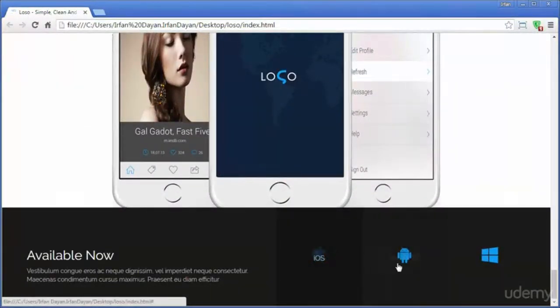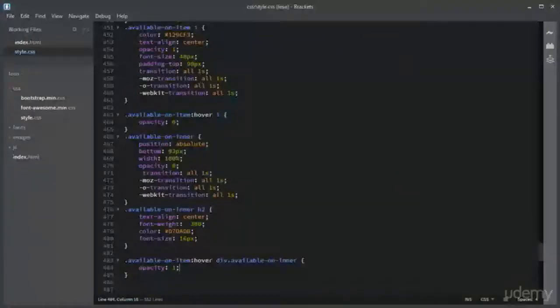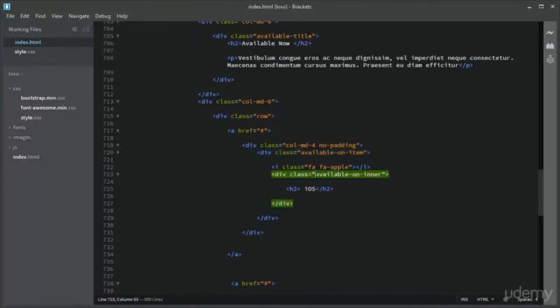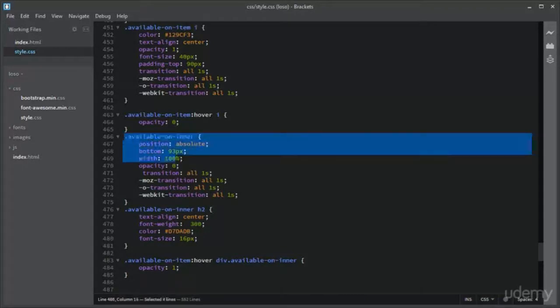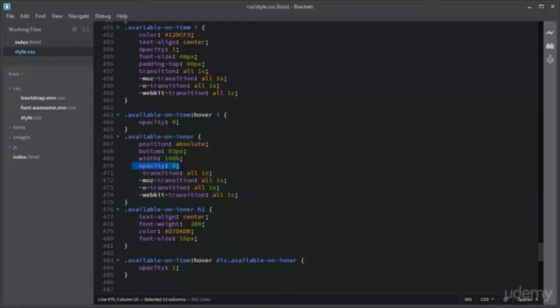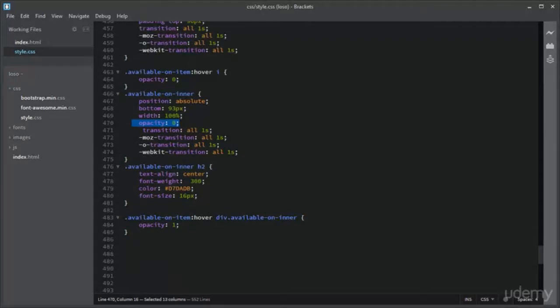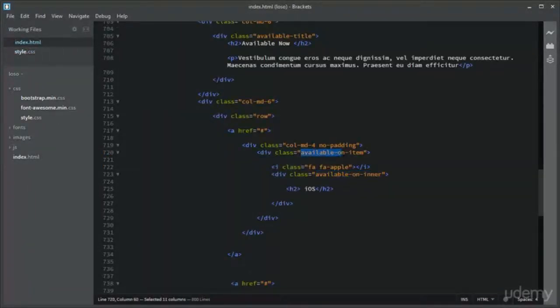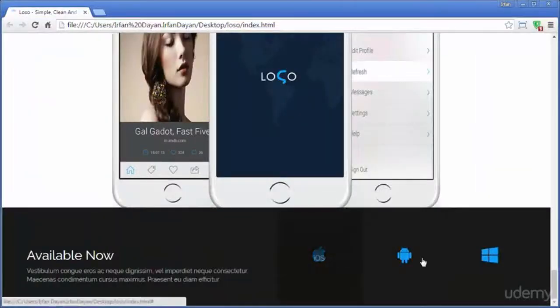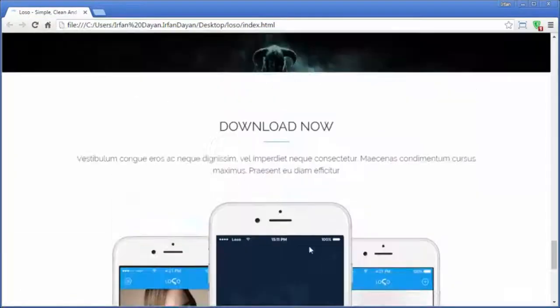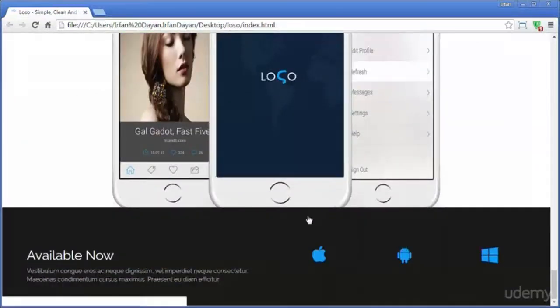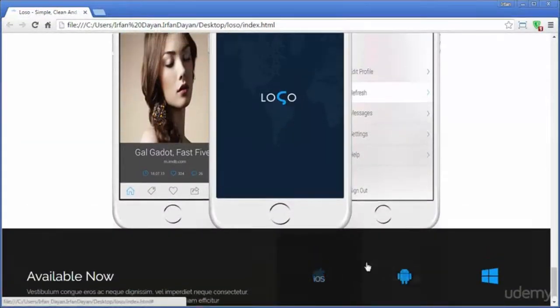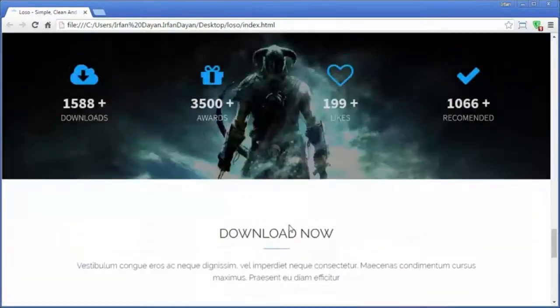Now do you see? I can see the heading now, because the heading is inside the inner wrapper, available on inner wrapper, and at this stage we have made the opacity 0, so the user cannot see it until the user hovers on available on item section. So it looks fine. So this was about the download now section. In the next video I will be adding the next section, so see you there.